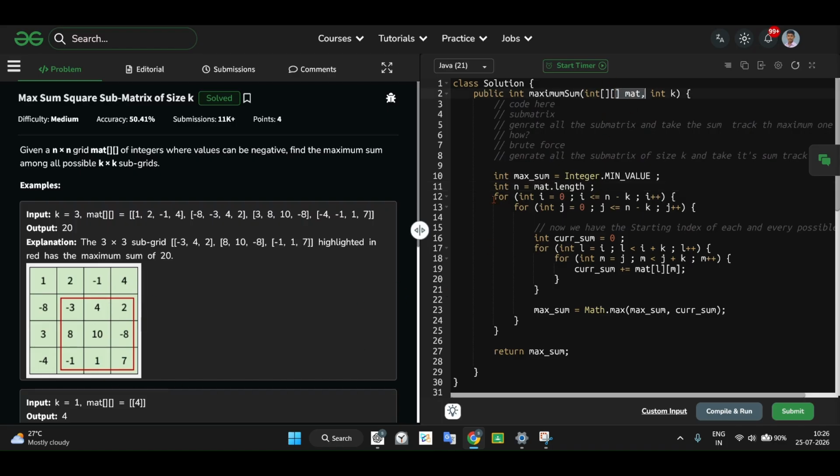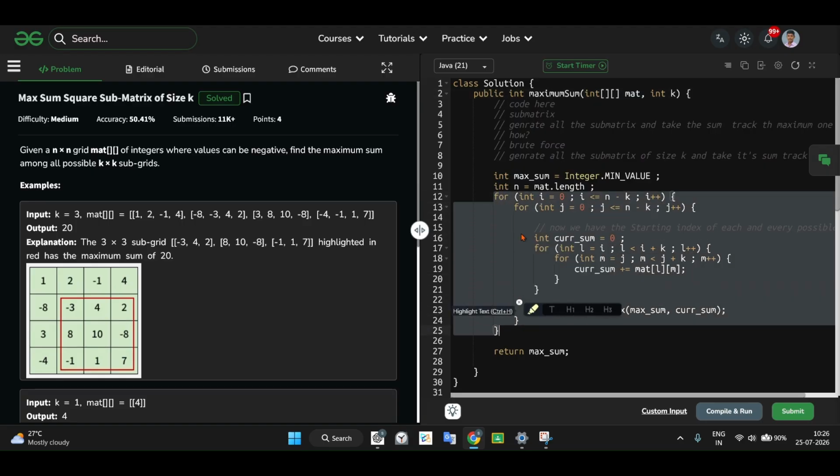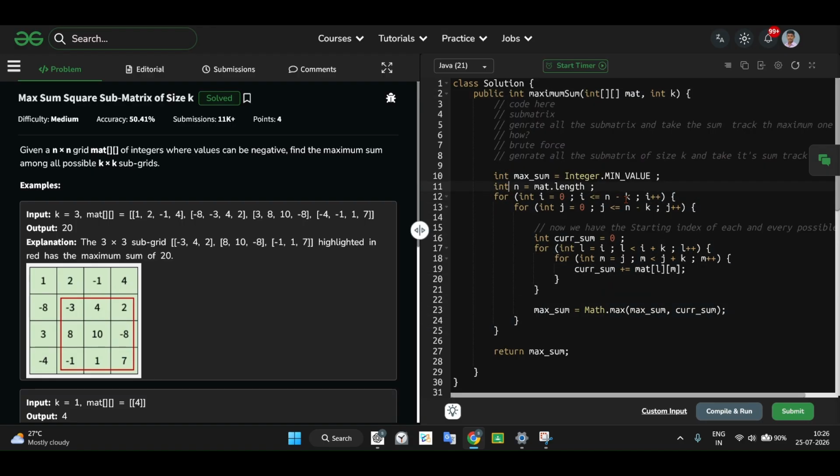Okay, then we have again two loops. The outer loop i equals 0, i is less than or equal to n minus k, i plus plus, and for the inner loop j equals 0, j is less than or equal to n minus k, j plus plus. See, we have taken here n minus k. Why so? Because if we are on 1, then we can only trace till n minus k, which is 4 minus k, means 4 minus 3, which means 1. So we can go till 1 and 2, because if we are on 2, then this will be completely covered by this square. Okay, so that's why we have taken n minus k.